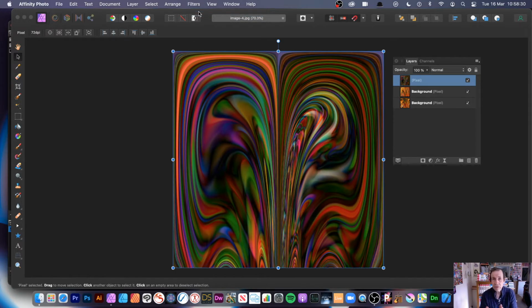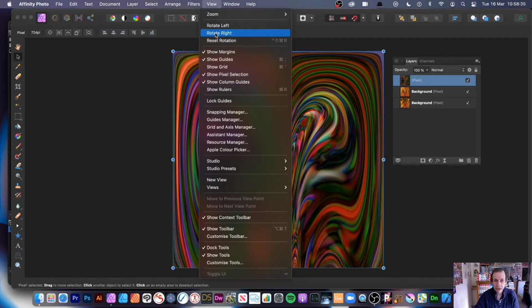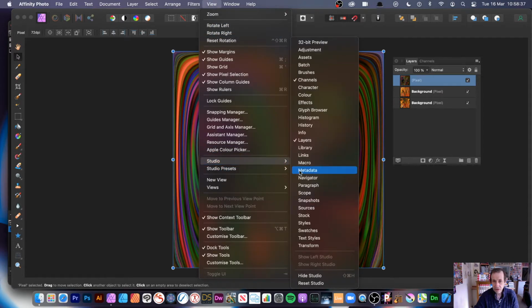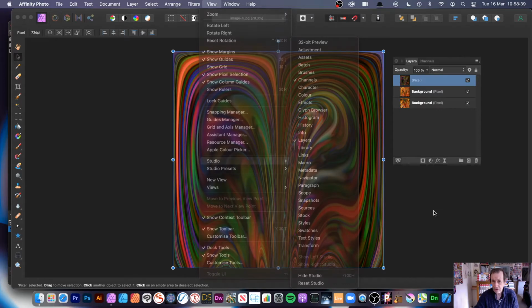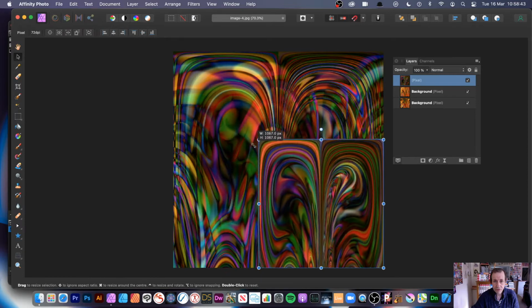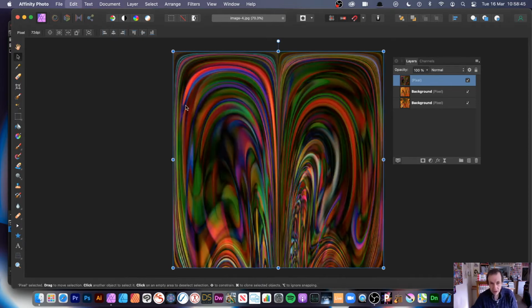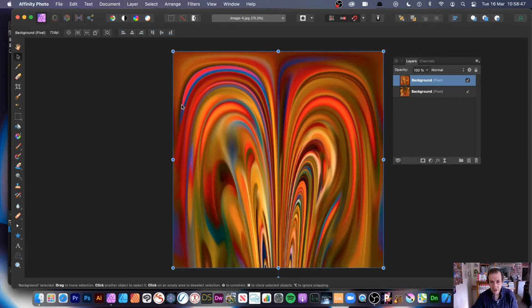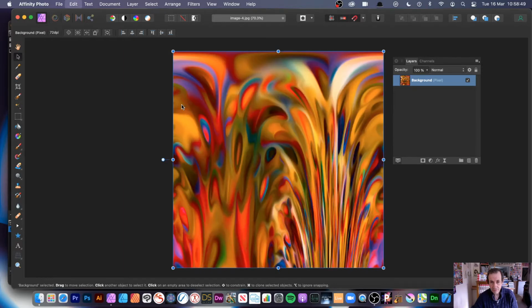Now these can be recorded, of course. So you can go to the View menu, and then down to Studio, and there's always Macro. So you can record this and just apply it to any image. So if you want to use it over and over again, you can do that. Now, I'm just going to undo, because I want to go back to the first one.